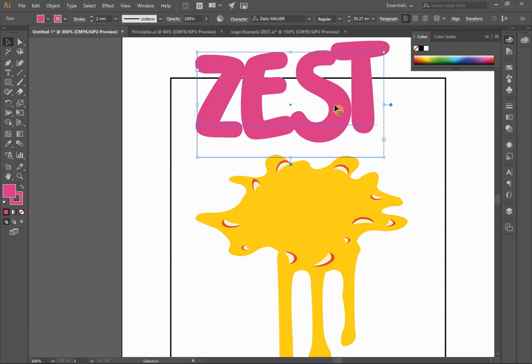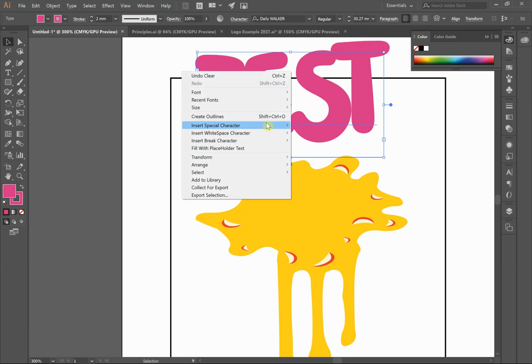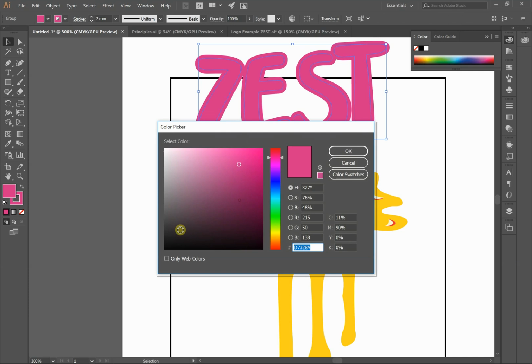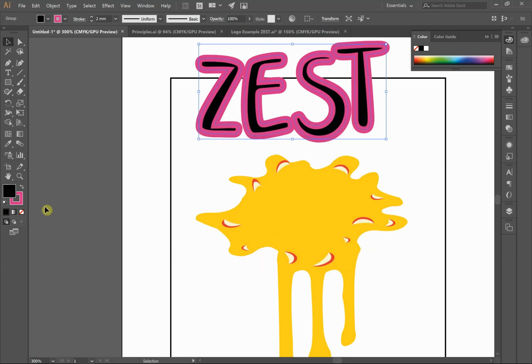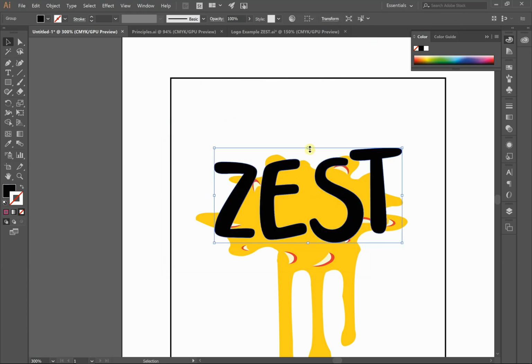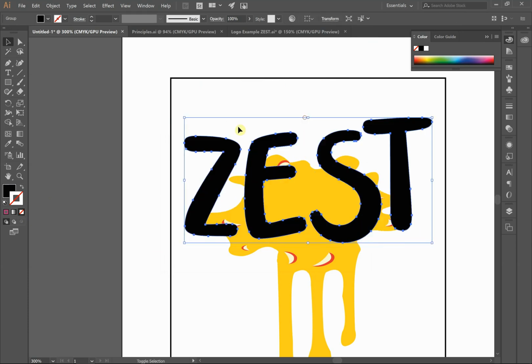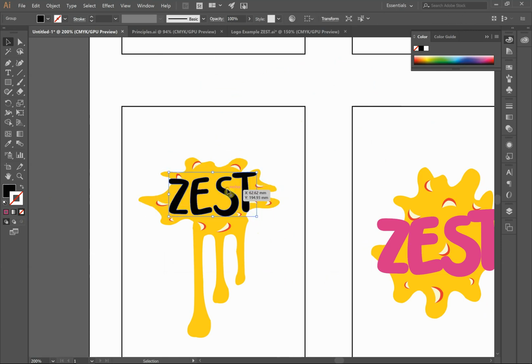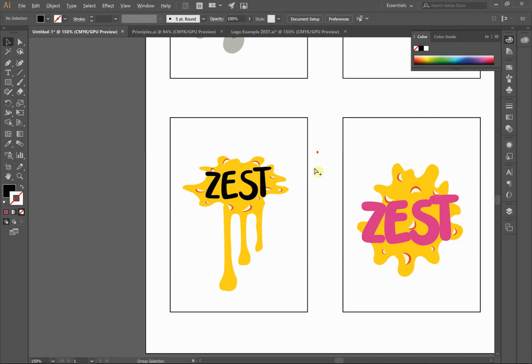What I'm then going to do is, again, right-click my type, press Create Outlines, and change the color of my text to just be black. And I'm going to get rid of that outline because I don't particularly like the look of it. Excellent. I'm going to drag Zest over the top, and I might resize it to make it quite large. On second thought, I'm going to change that and make it a little bit smaller. And I'm going to place that center.